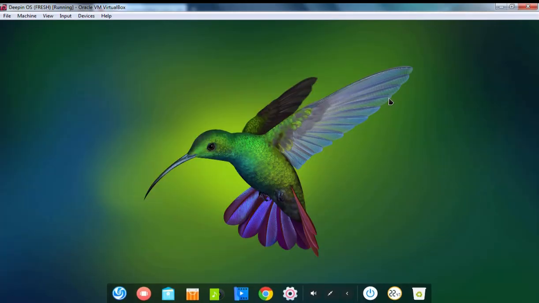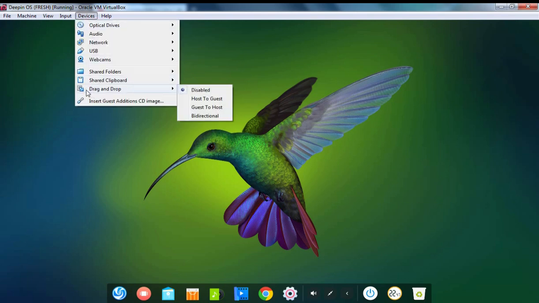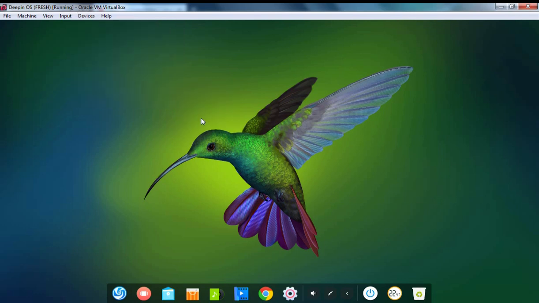Now let's enable drag and drop settings. For that, we need to click on devices. And here we have options for drag and drop, and which is by default disabled. So here I'm going to select bidirectional.